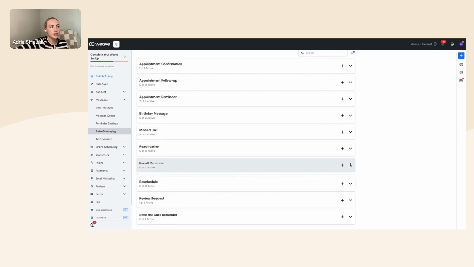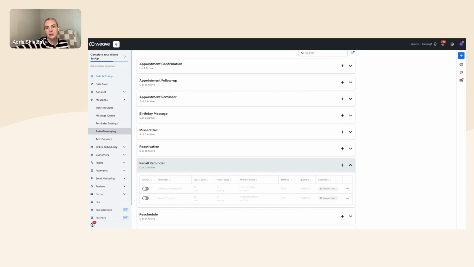With your recall reminders, it defaults on here, and someone changed these, so I apologize. It defaults to 2 weeks before and 2 weeks after their due date, depending on what type of office you are. If you're a dental office, I recommend adding a 12-month and an 18-month reminder on here as well, because that 2 weeks before, 2 weeks after is the 6-month mark. So then you're reaching out to them every 6 months to make sure they're scheduling their appointments.